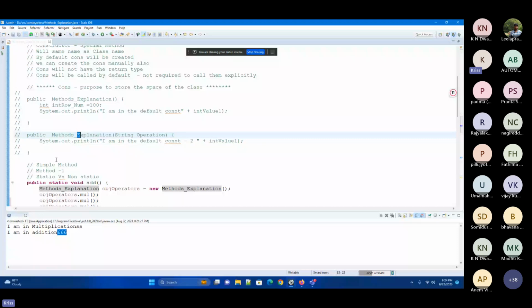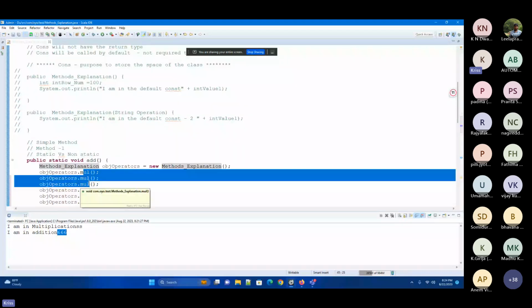One thing you need to understand, constructors are nowhere relevant to calling these particular methods or variables. Constructor, see now, what is the purpose of a constructor?